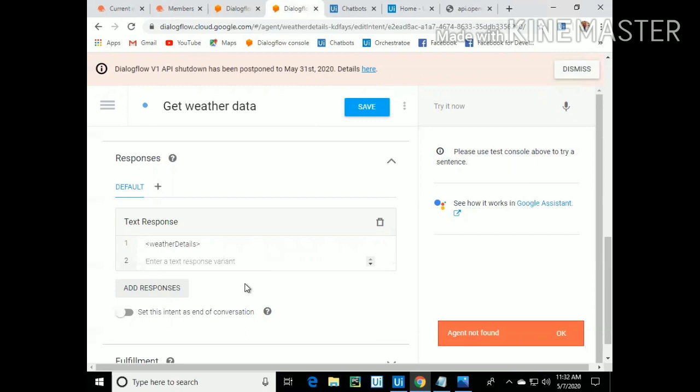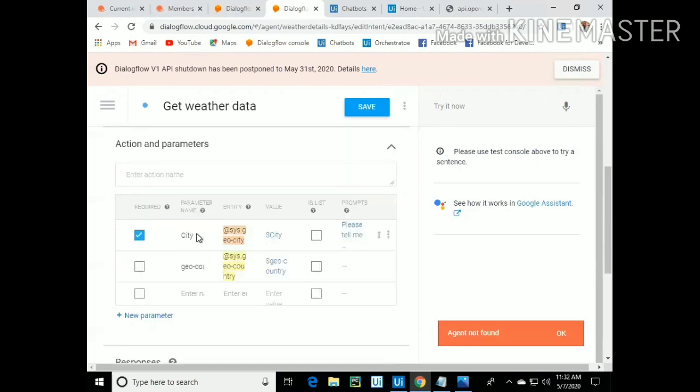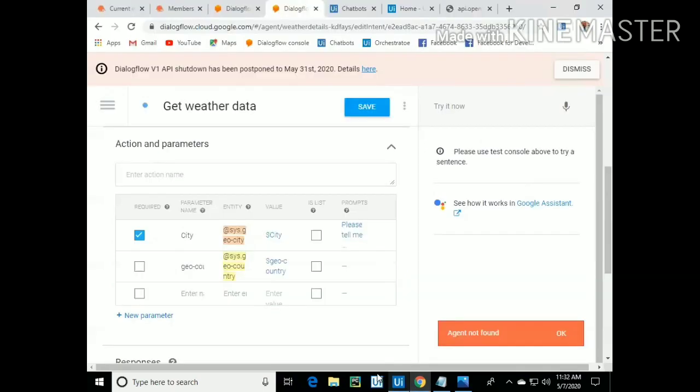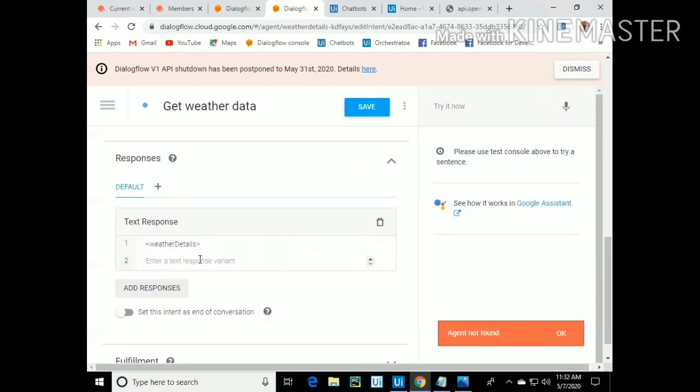Please note one important thing here. The parameter name should match the argument that we have created in UiPath Studio. So the parameter city should exactly match the input argument city in UiPath Studio. To get the response, I have mentioned the output argument that we have created in UiPath Studio inside the less than and greater than brackets. Save the intent after creation and your agent is ready.